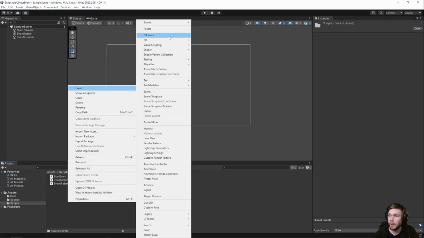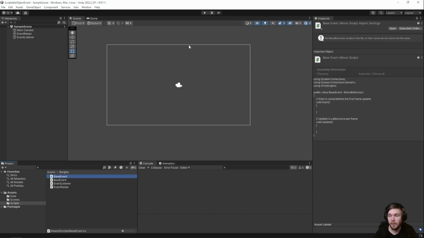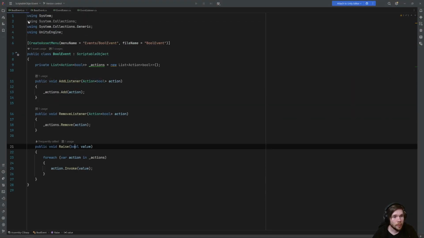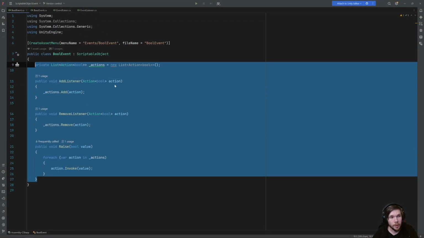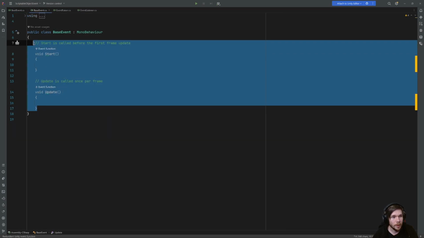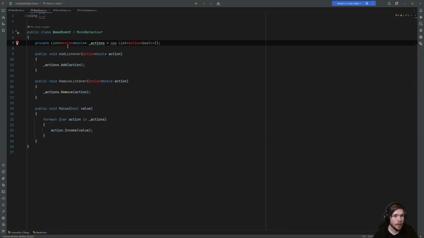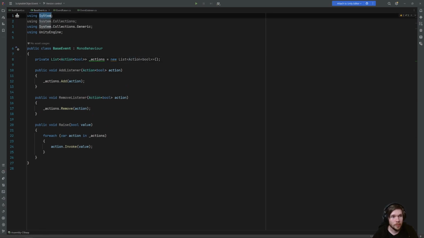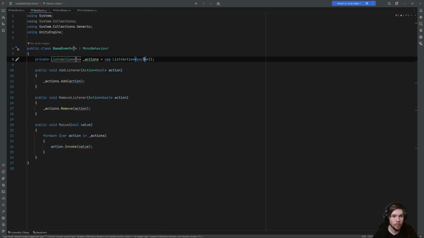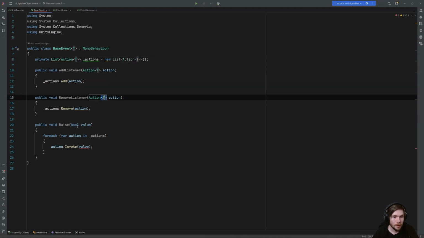Let's call it base event. And in here, I'm going to actually copy bool event, all the things we did in here, and I'm going to paste it in base event. And for action, we need to import the system namespace as well. So here, to make this generic, we could take in type T. T means basically nothing. It's what we are sending in the future when we are using the base event. So if we take T and switch out all the bools, like this, now it's compiling nicely.